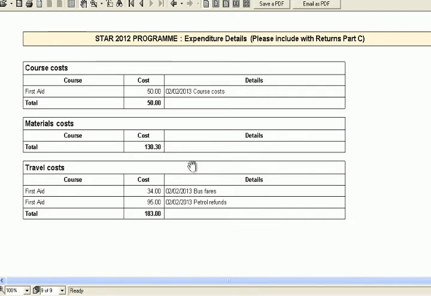Please bear in mind that you can print your funding report form at any stage of the year, and you can print it as often as you like. And remember that once it's done, you can email it. You can save it as a PDF and you can email it to anybody on your email list.